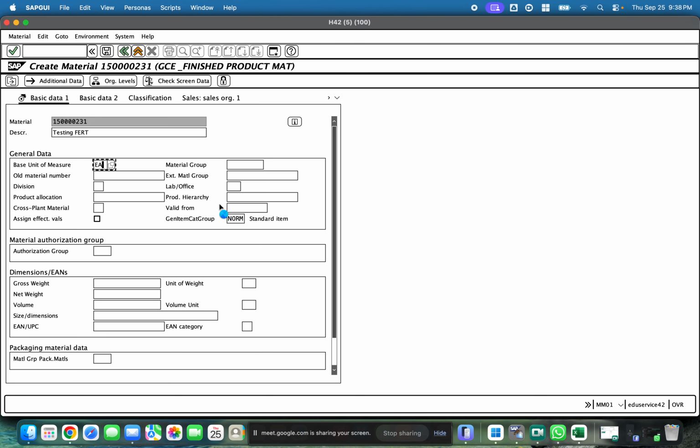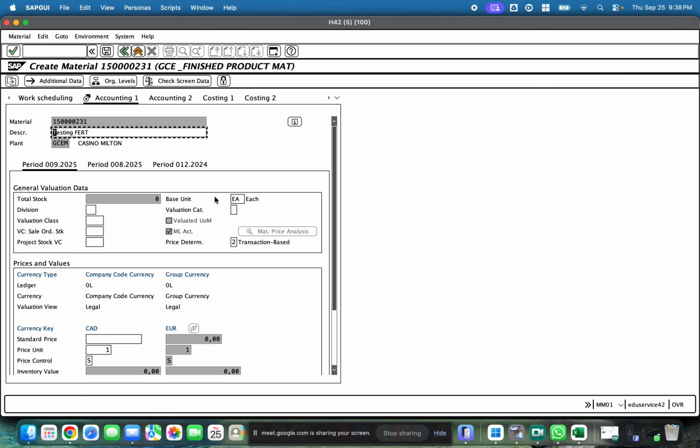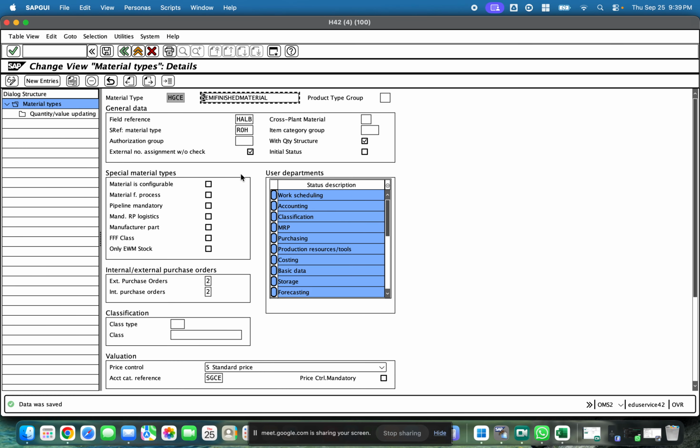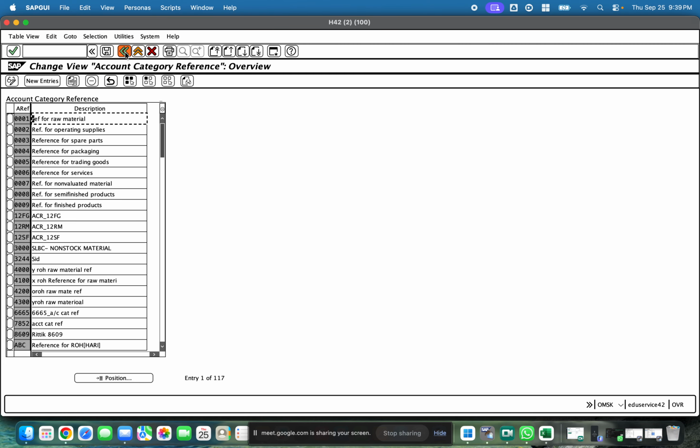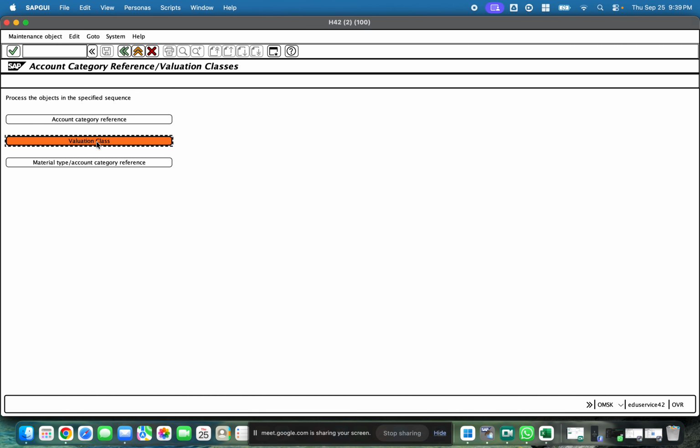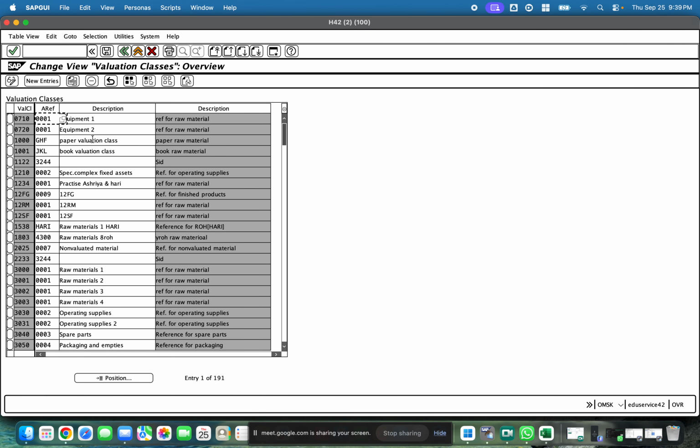Now if you see here, I have the valuation class, right? If I press F4 on valuation class, there are no entries here. Why are there no entries in the valuation classes? Because whatever customized account category reference we created is still not assigned to any of the valuation classes. Now what will I do? I'll go back to define the valuation classes.